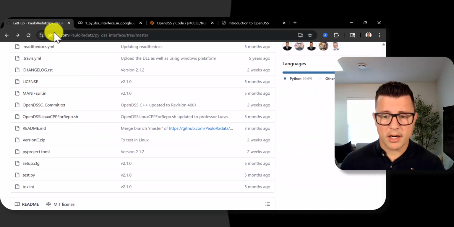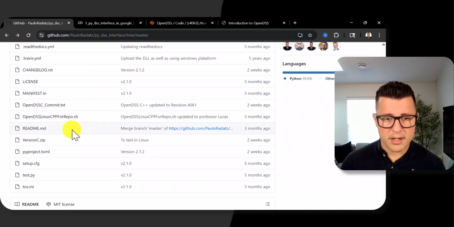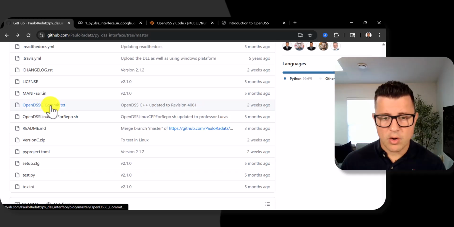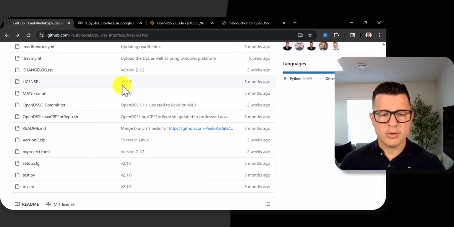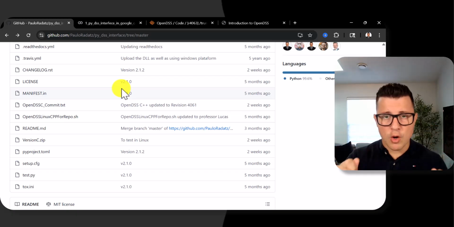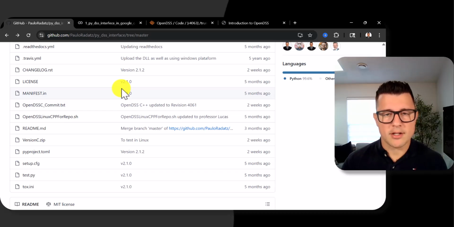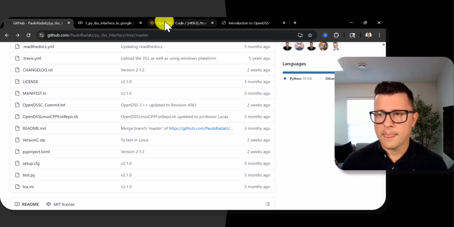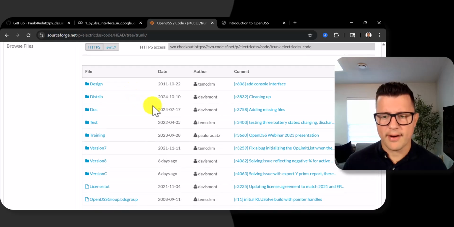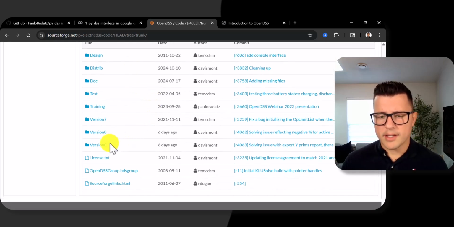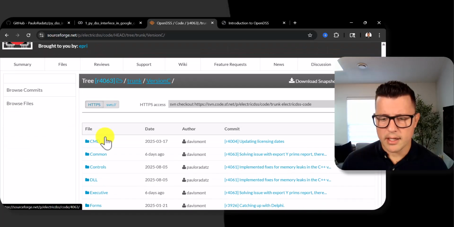And again, I'll go back here just one thing. So if you see here, there's a file, OpenDSS C commit, okay, or C++. And I'm looking at revision 4061. So in my repository here, I know the version of the source code I have, so I can test. I use the unit test to make sure everything works. Okay, so here you can see now that the revision is already 4063, so I need to be updating that file. Okay, but essentially this is the folder that I just zipped.